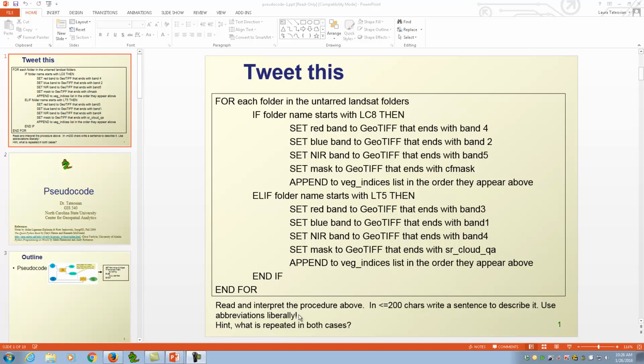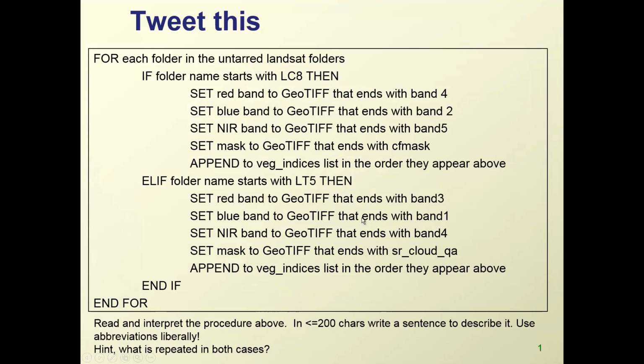Encourage the use of abbreviation and also to look at what's going on in both. The hint down here says what's going on in both of the cases. So what are the two cases, first of all, that we're talking about here? When I say cases, what do I mean? Yeah, situations. Like what specifically are they in this example? Yeah, you've got two different prefixes that you're looking for.